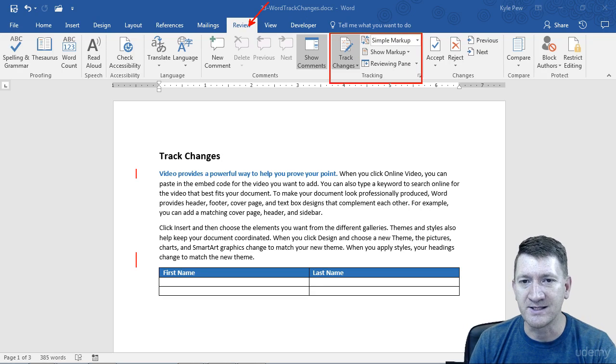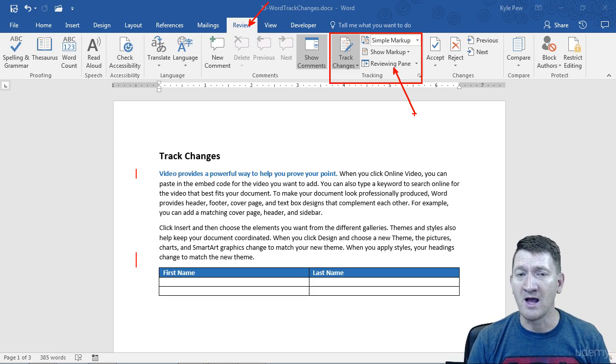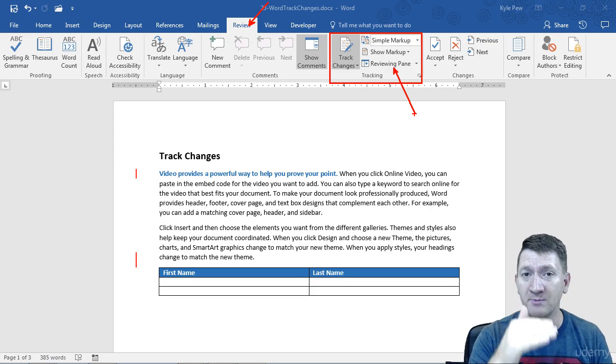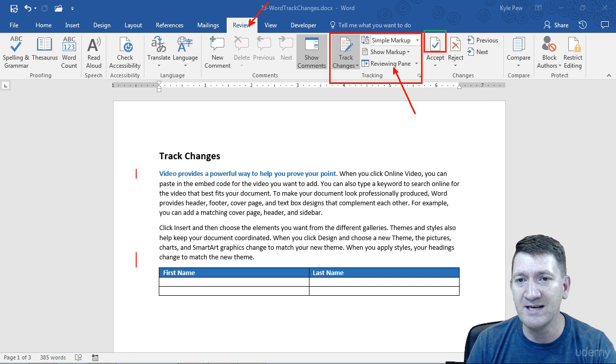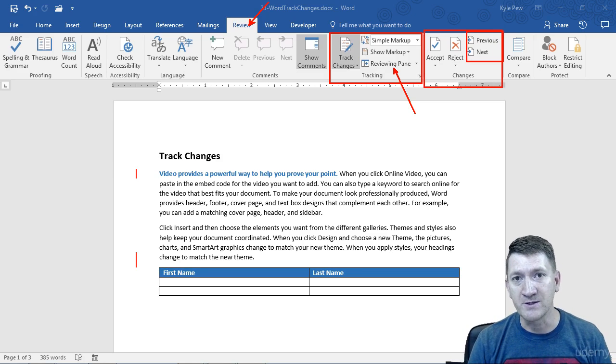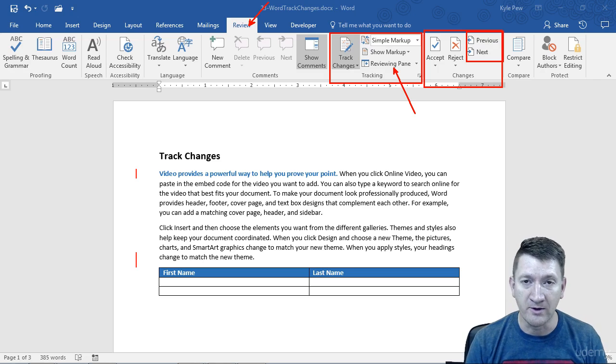Underneath the tracking section, I've got a reviewing pane. The reviewing pane is going to allow me to see all the changes in one spot. And I can go through and accept and reject and accept and reject the changes. I can also use the changes section to go through each of the changes, say, hey, go to the next one, review it, go to the next one, review it, and so on.